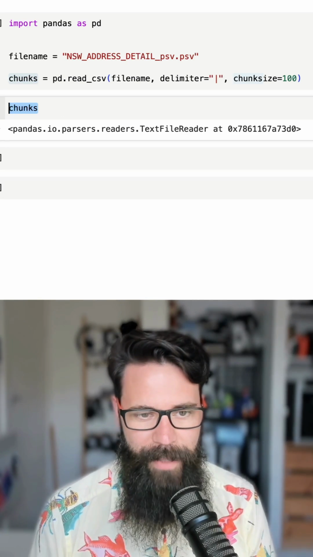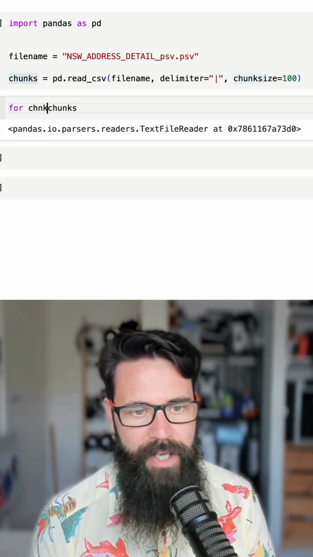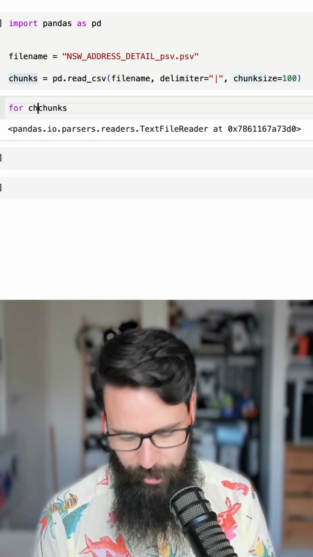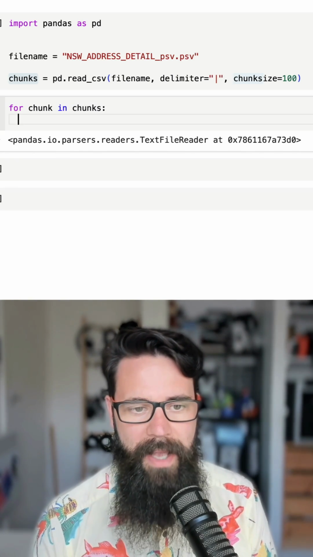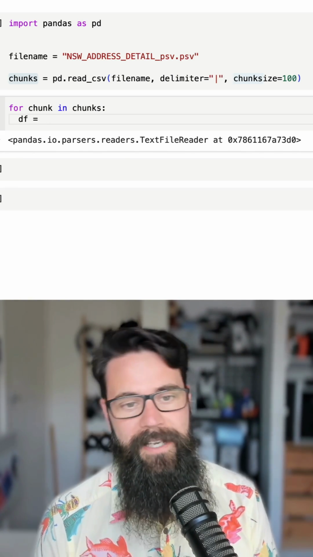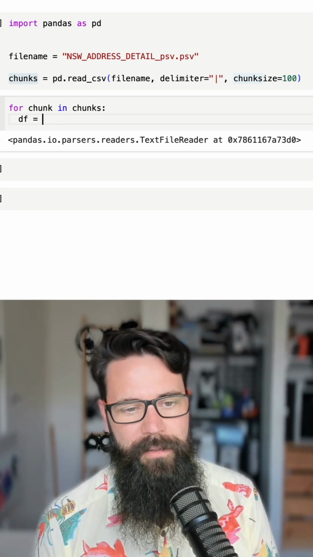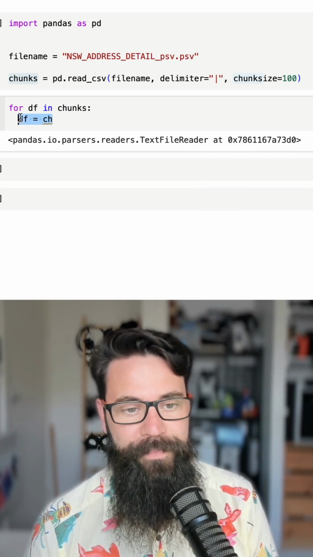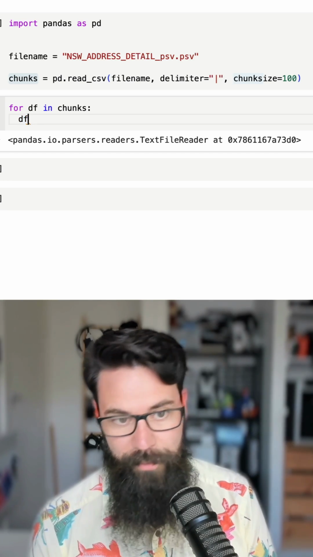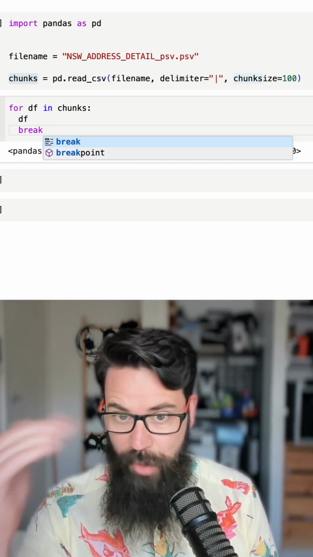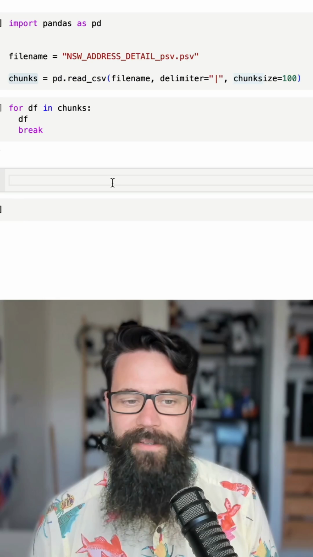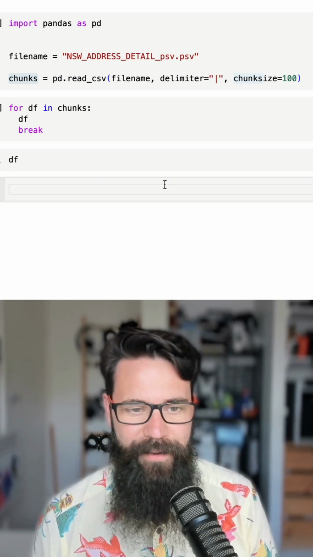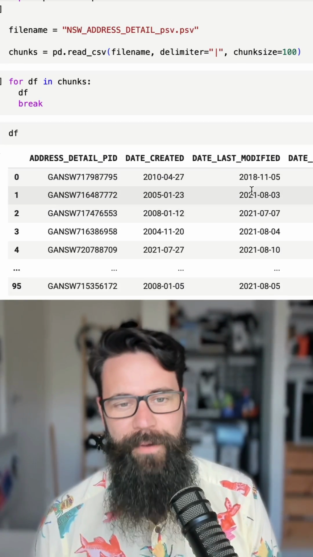So what I could do with that information is say something like for chunk in chunks, and I can say data frame is equal to chunk for now. We don't have to. Actually, we can probably say for df in chunks, and now we've got a data frame, and I can put the brakes on, so stop after the first iteration, shift enter on that. Now when I ask for my data frame, I now have the first 100 rows.